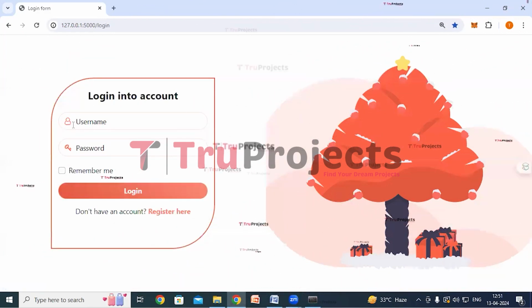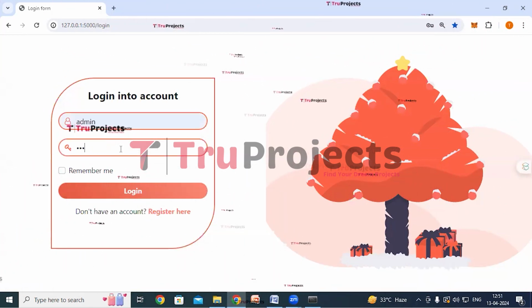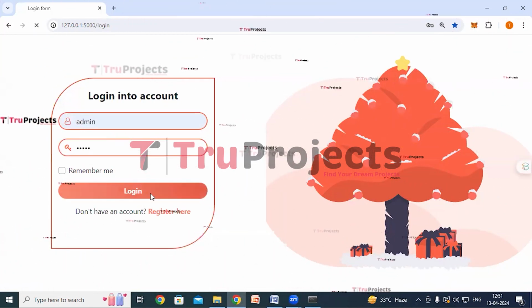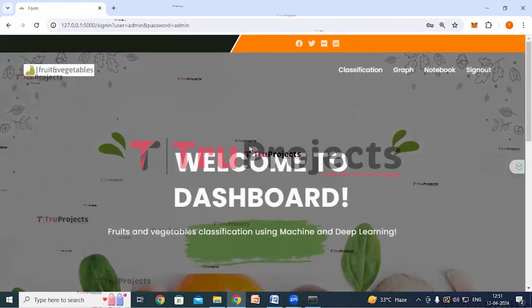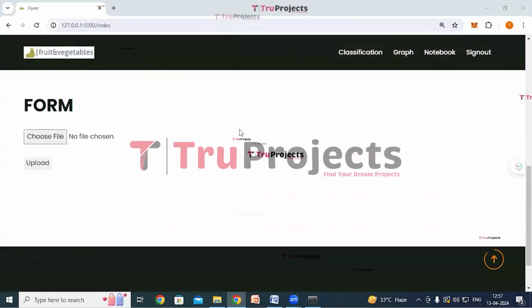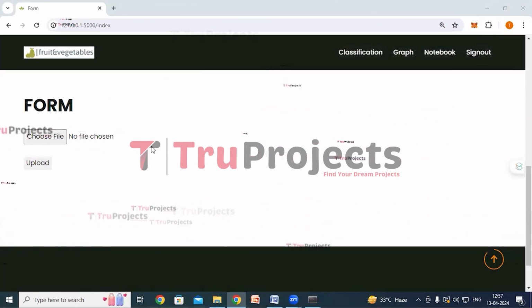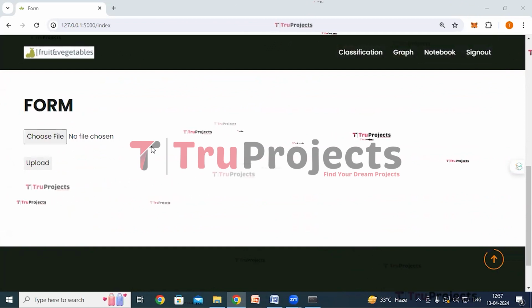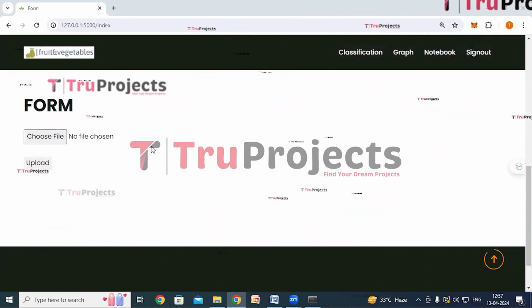Here we have to give our credentials, username and password. I'm giving mine and click on login button. So it has redirected us to the classification page. So now we have to upload any fruit or vegetable image here, and the application will classify whether the fruit or vegetable is fresh or stale.